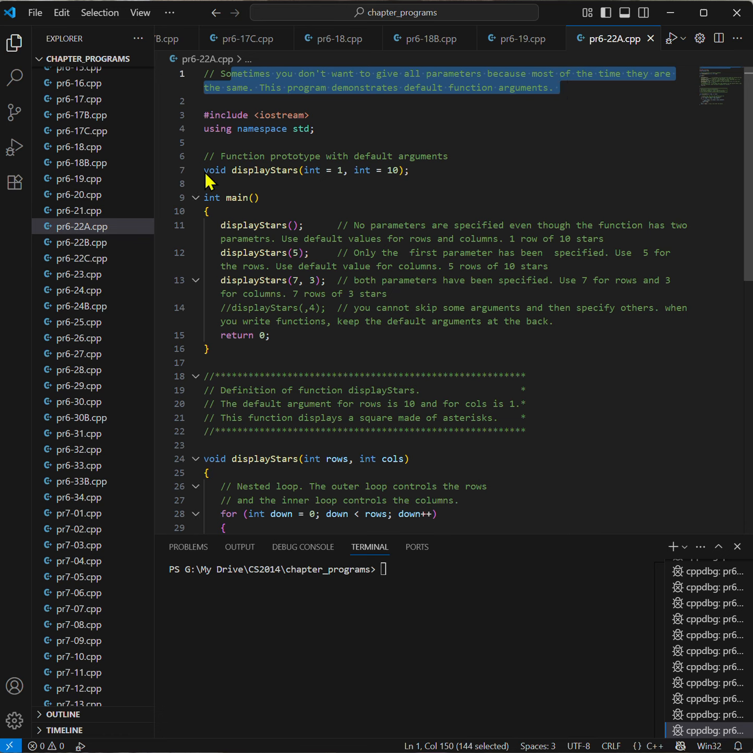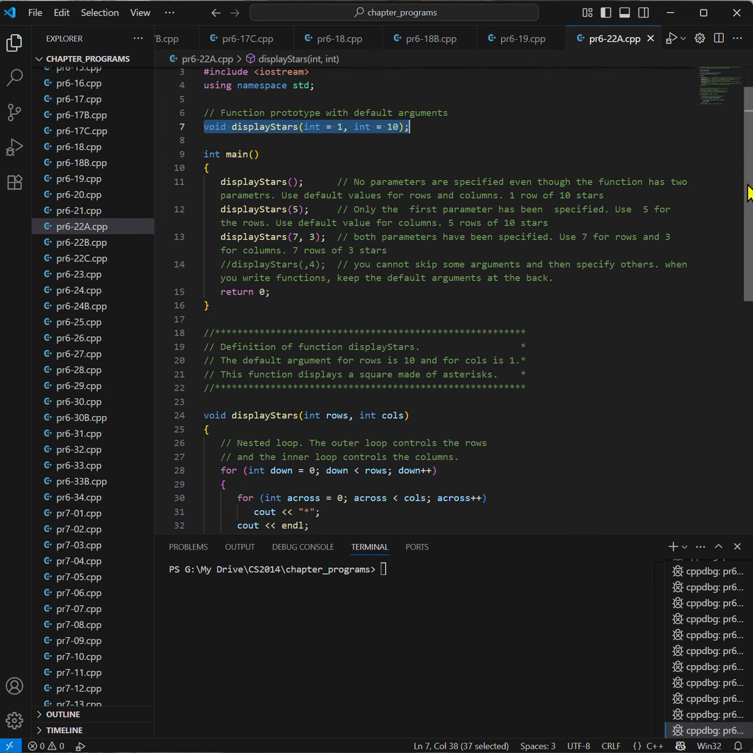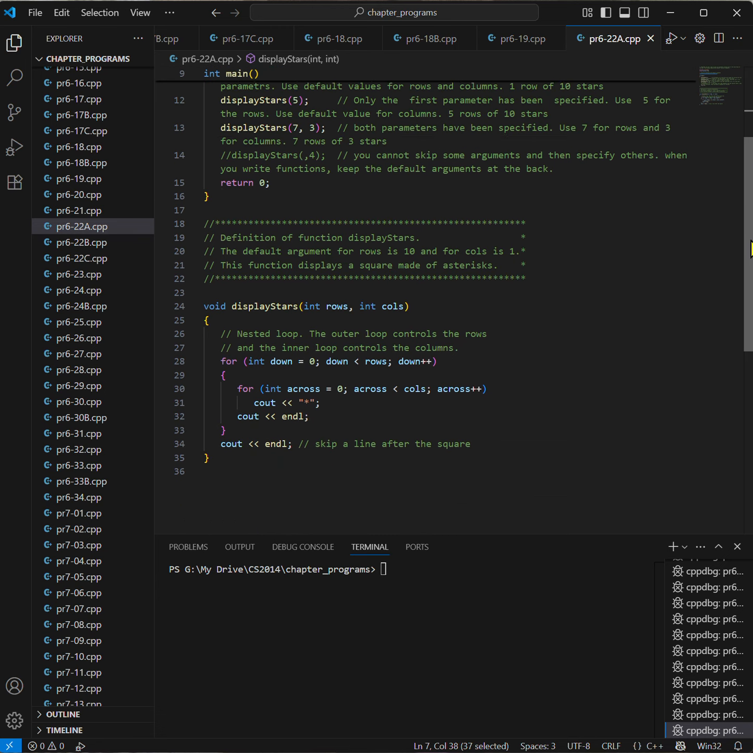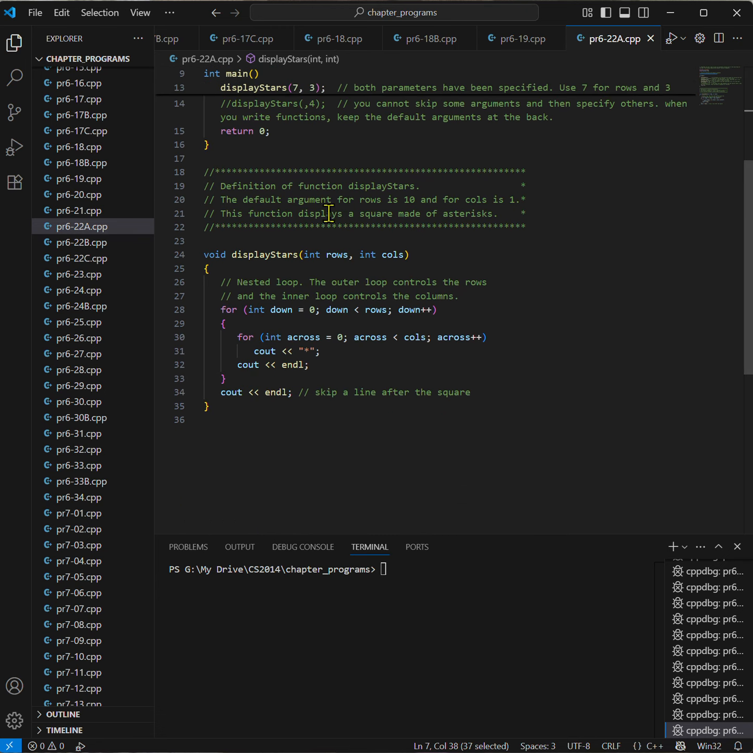And we have over here a function display stars, and we get two integers. One is 1 and the other one is 10, and these are the default values. If none have been specified, these values 1 and 10 are going to be used. And this is what it does.